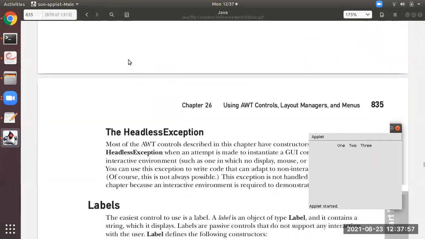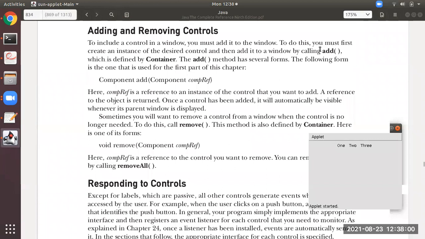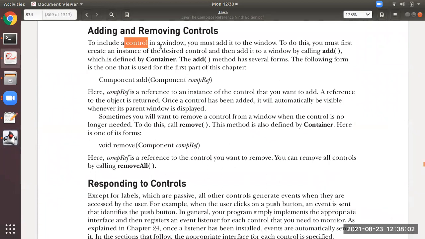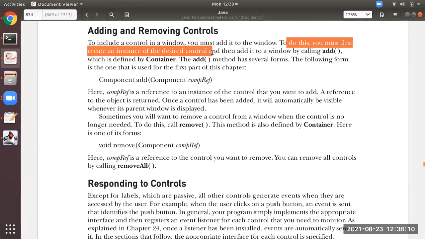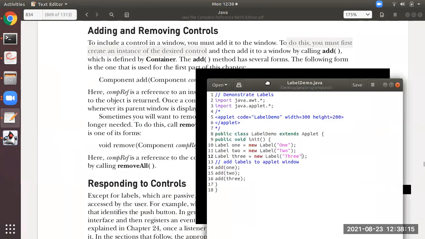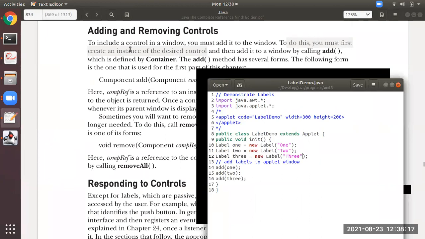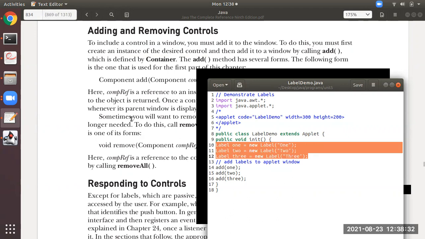See here, before going into label, as I said, to include a control in a window, you must add it to the window. To do this, you must first create an instance of the desired control. So see students, this is the first point to notice. As I've highlighted over here, you must first create an instance of the desired control. So this is the instance, that is, you have created the object. This is the first thing. Similarly for 2 and 3 also at line number 11 and 12.